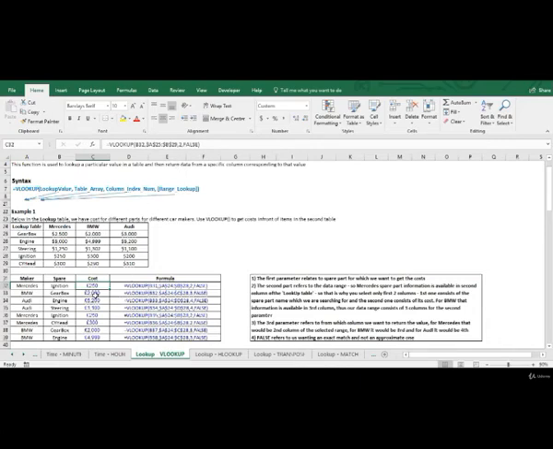Now let's look at another example. This is on BMW gearbox. For BMW gearbox, my lookup value is gearbox, which is in my B33, and my table array would be this particular selection. Over here, BMW values are in the third column. So that is why my column index num would be 3. And false again is for exact match.